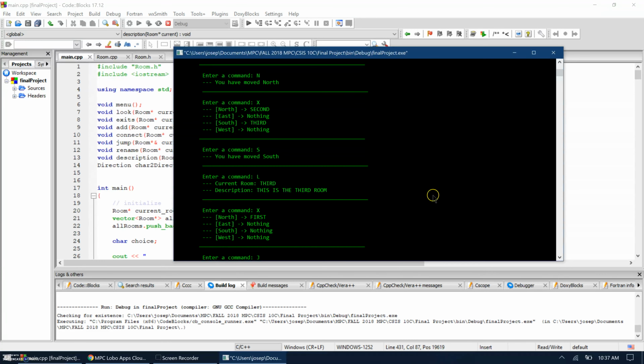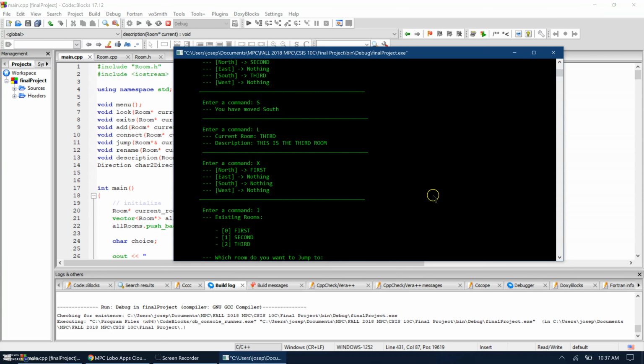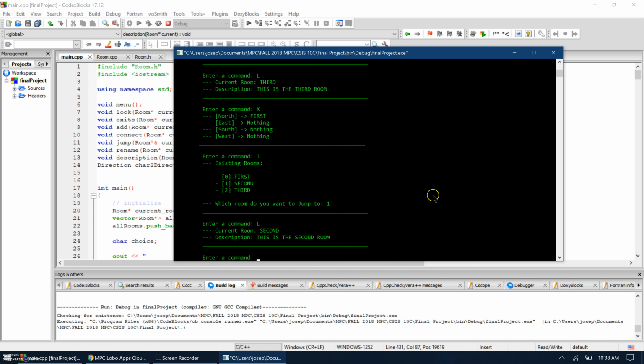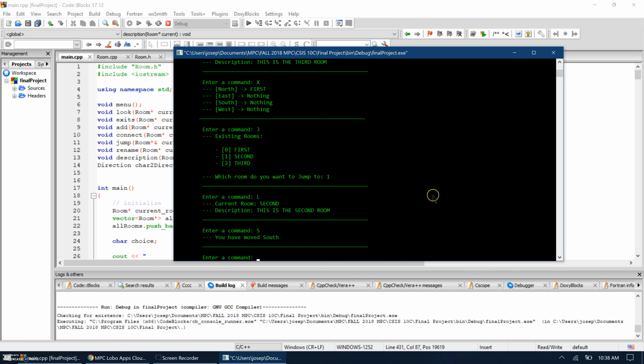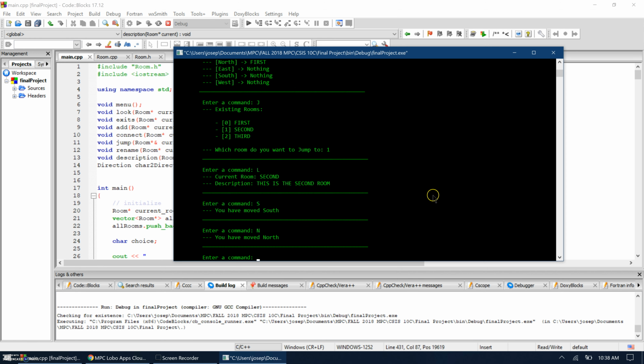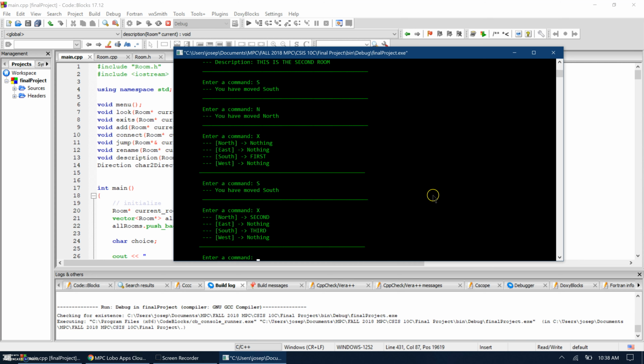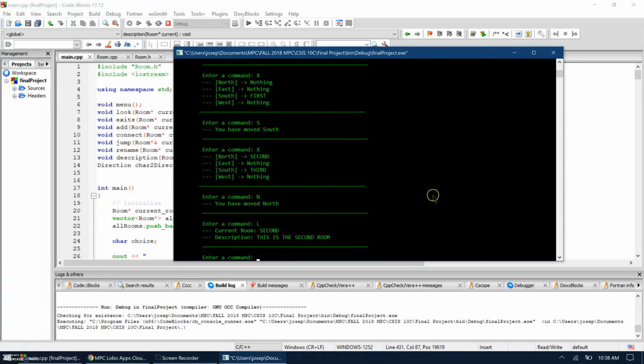But we can go ahead and do our jump command and have it show us the list of rooms. We can jump to the first room, and it should allow us to be, or excuse me, the first option, or the first index, but it's attached to, in the vector, the second room. Now we are in the second room. If we look south, let's go back north. If we look south, the south is first. We can go south and look at the exits again, and the south is third. We can also go north, which brings us to the second room.